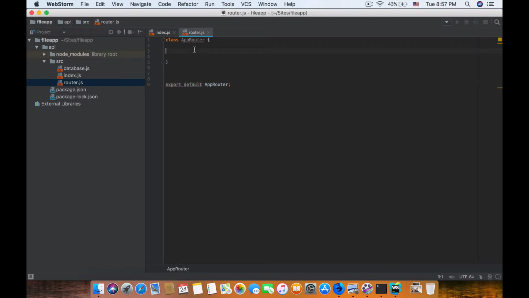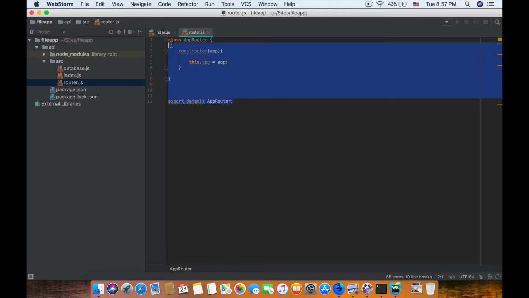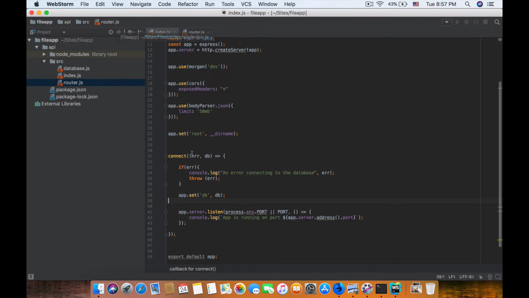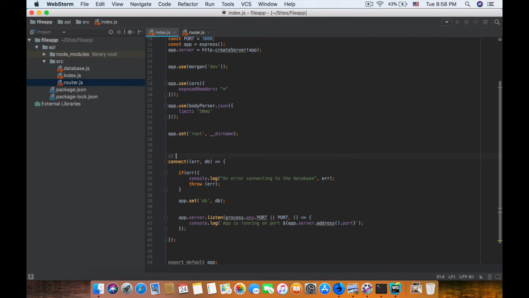Okay, with a class we do have a constructor, and in it the app. The app will come from the index. So this.app equals app. Let me show how to use this class in the index file. Okay, so we have a successful setup. I'm going to push some commands to connect to the database.